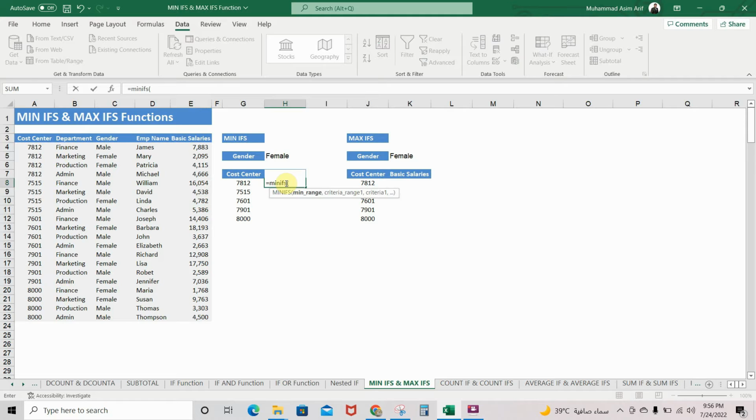The first argument is the min range. I want to know the minimum basic salaries, that is why this will be our min range. I will fix it with $, comma. The second argument is criteria range 1, so our first criteria is cost center. I will select this column and fix by $, comma. Then the third argument is criteria 1. So what will be our criteria? Cost center. I will select this cost center, then comma.